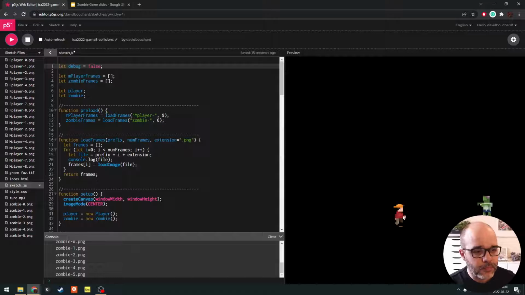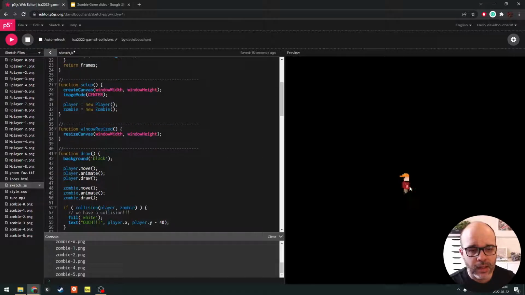Okay, so we're going to leave it at that. Now that we have collisions, in the next video, we're going to finally talk about introducing game states, which means this program now, which is just like the two characters aimlessly chasing each other, we now need to be able to have some kind of a progression, right? We're going to start with an intro screen, then we'll jump into the game, and then once the zombie catches us, we're going to move to a game over state. So we're going to talk about how we would structure that in our program.